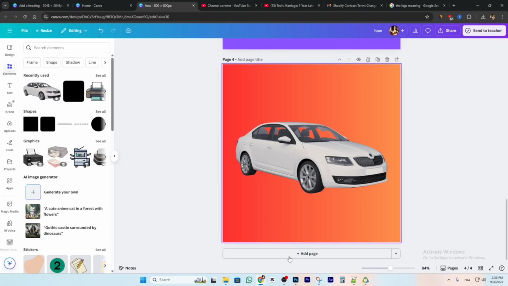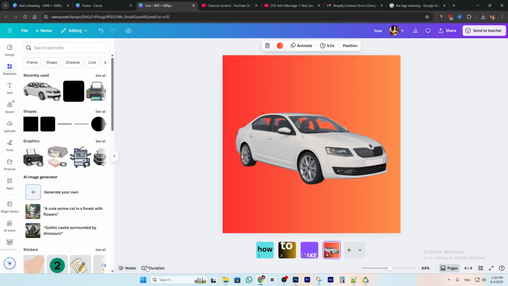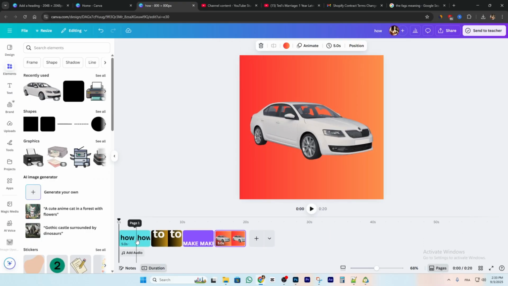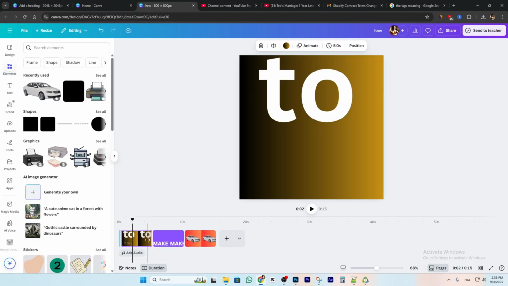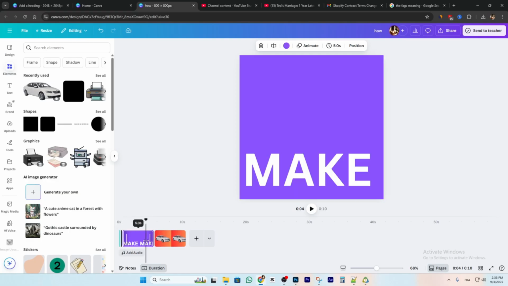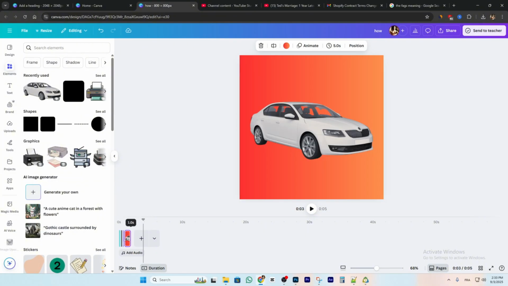Okay. Now click on pages here and click on duration. Now you have to change the duration of each frame. So I will make this one, for example, 0.2 seconds. Like this. The second one, the same thing. And let's do it for this one. And this one. Now you can play your GIF to see, as you can see.